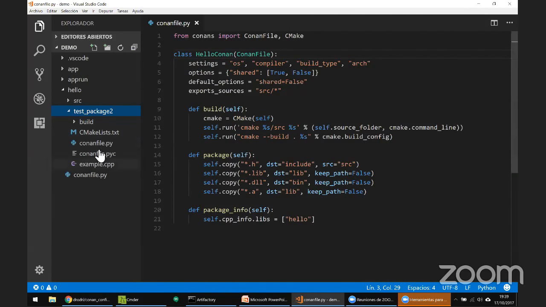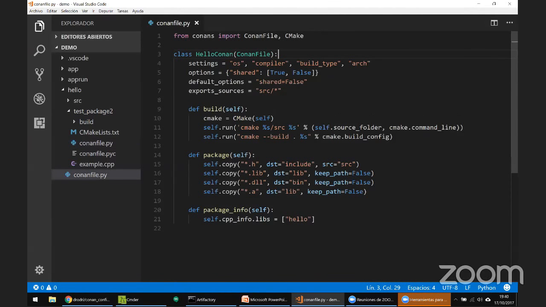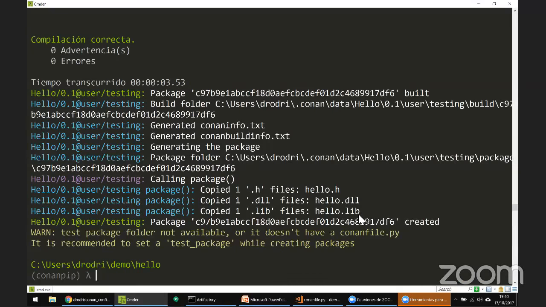The novelty here is that we don't need here to declare requirements anymore. So in the past, in the test package, you need a requirement to test the package that is being built. So you have to hard code here the name of the version of the package being tested. Now it is not necessary anymore. You can do it without it.